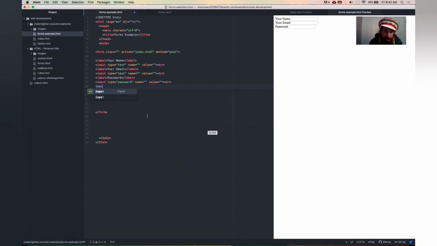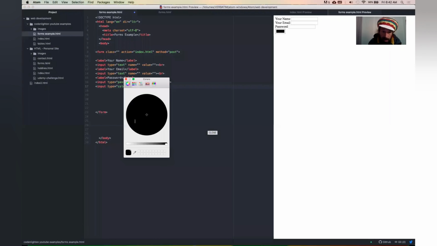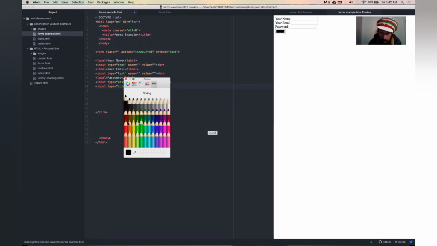So check this out. Here is your color. Whoops, spelled it wrong. You got a color picker. Pretty cool. So as you see right here, a color box just popped up. You click on that, and you got a little color picker in there. And I'm not sure why it's just black and white for now. Why is that? All right. Interesting. That's pretty cool. So you get to pick a color.